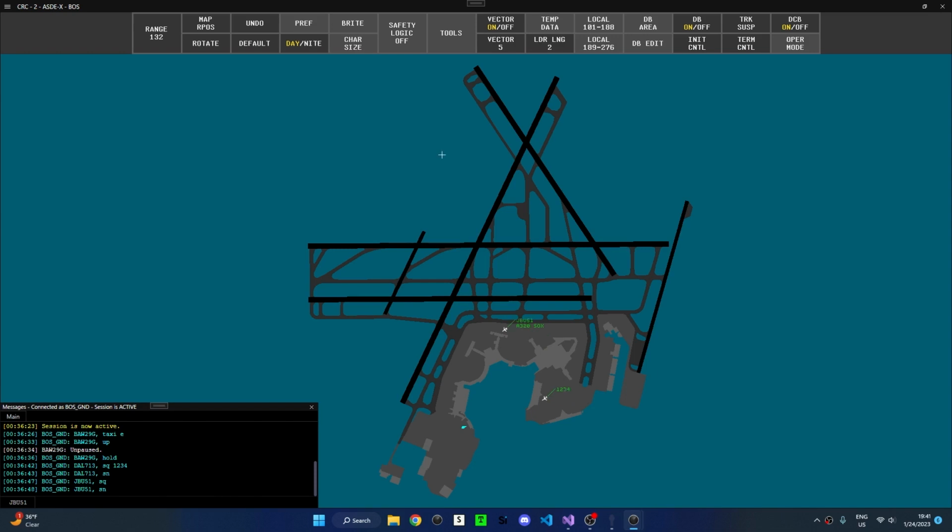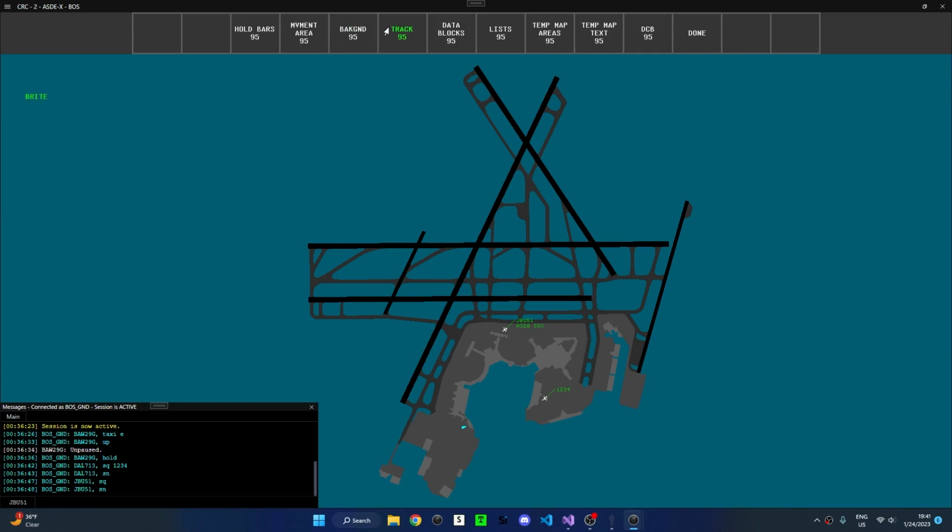Next, I'll demonstrate the ability to change the brightness of both the tracks and the data blocks. Go to the Brightness submenu and click on Track and scroll in a new brightness value. You can see that as I am decreasing the value, the tracks are becoming dimmer, and as I scroll up, they are becoming brighter. I can also type in a value and press Enter to set that value directly. The same can be done for data blocks.